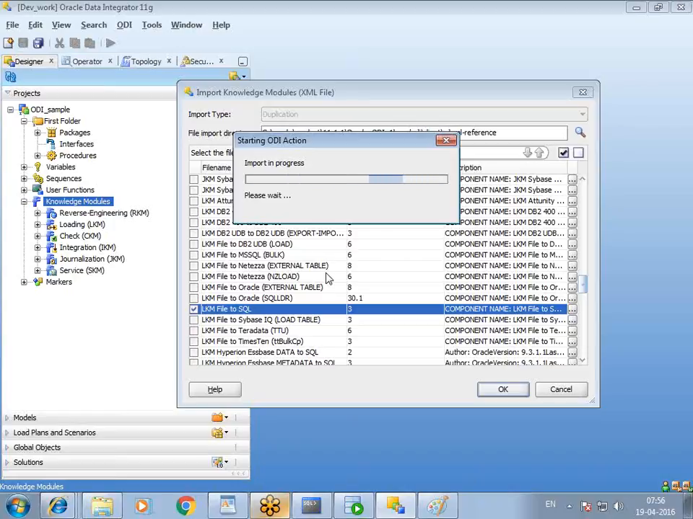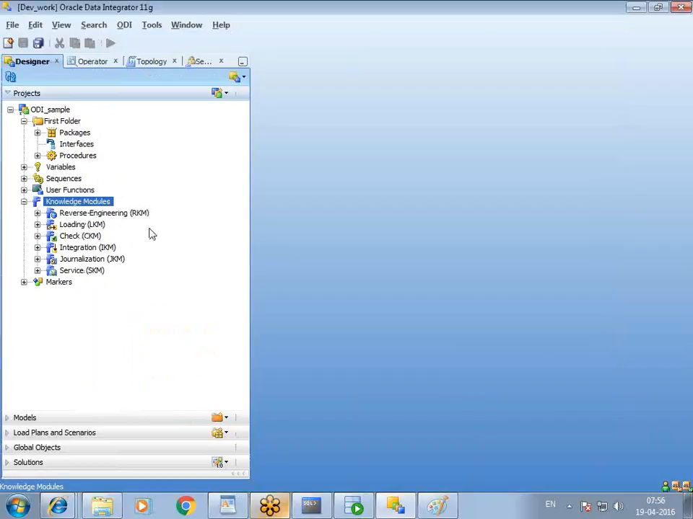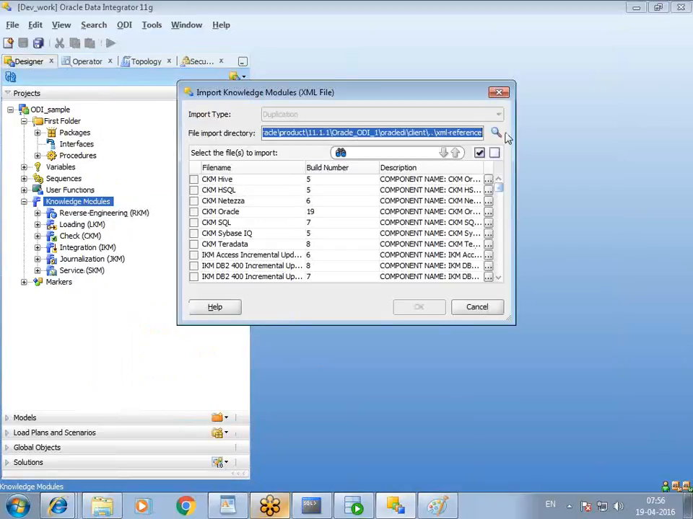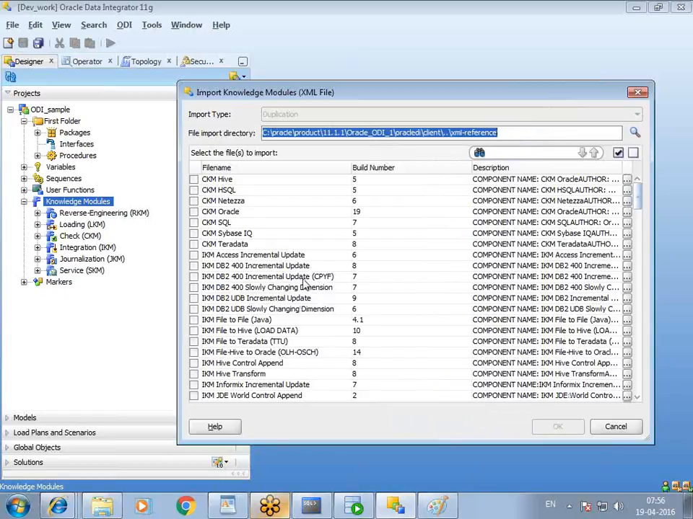Sri, why are you importing only these few knowledge modules? Any specific reason? Yeah, these are related to our SQL. No, see here, so many things: SQL, Sybase IQ, Teradata, NetEase, HSQL. And I have selected only this one, Oracle and SQL.